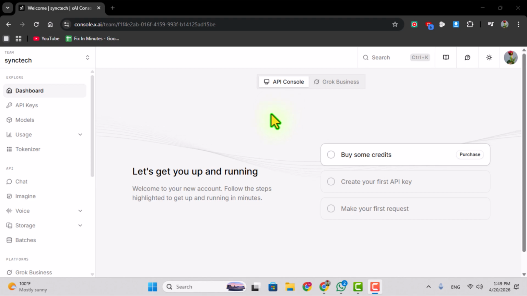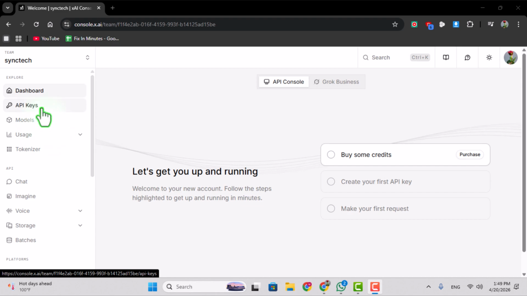First, open your browser and go to Google. In the search bar, type console.x.ai or enter it directly into your address bar. Before moving forward, double-check that the website is legitimate by verifying the domain and looking for the secure lock icon in your browser. If prompted, sign in with your XAI account and select the appropriate workspace or team.